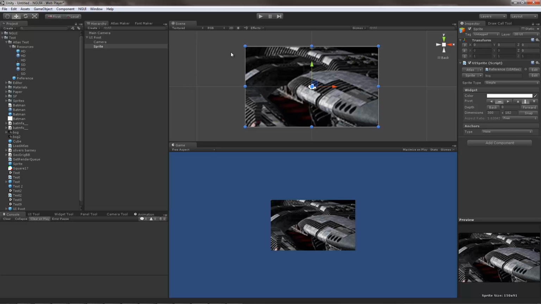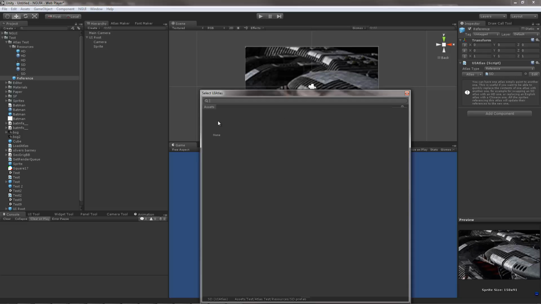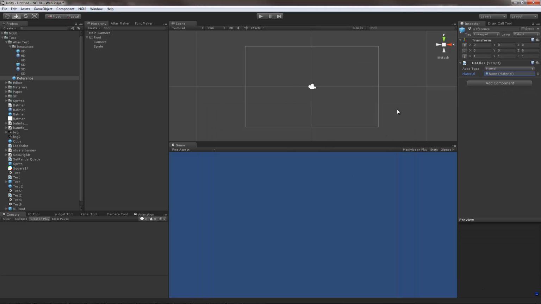But anyhow, how do you actually make use of this at runtime? Well, before doing a build, what you will want to do is set the atlas reference to nothing. So your entire user interface will not be referencing any atlases. Now the reason for that is when you actually start your application, neither the HD or SD atlas will be in memory, which is important. You will want to load the correct atlas dynamically based on whatever criteria you want to decide.